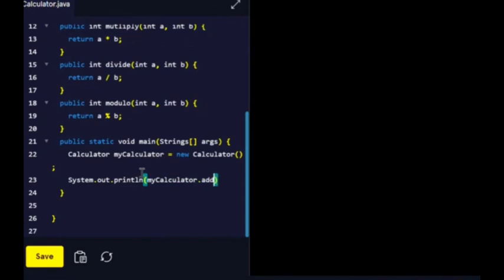So system.out.println. Then we're going to take my calculator .add. We're going to assign the parameters 5 and 5. Quickly print that out.